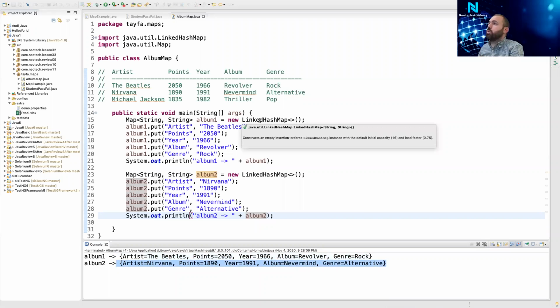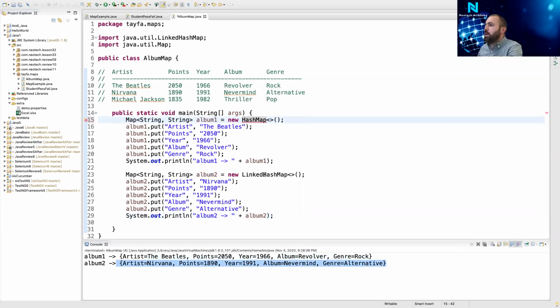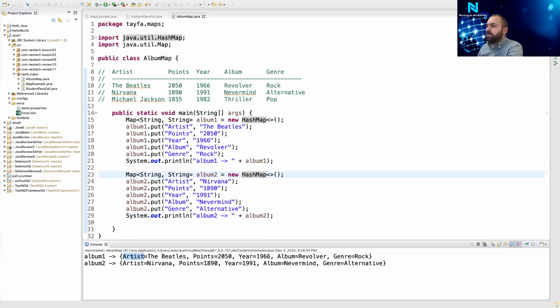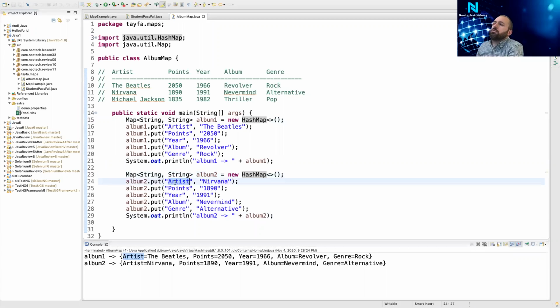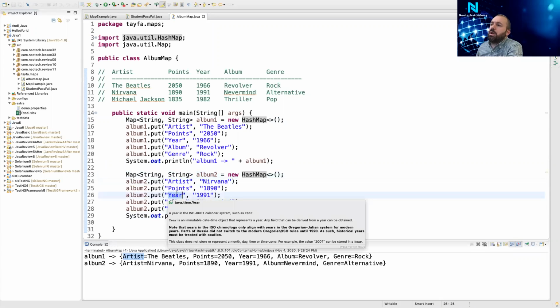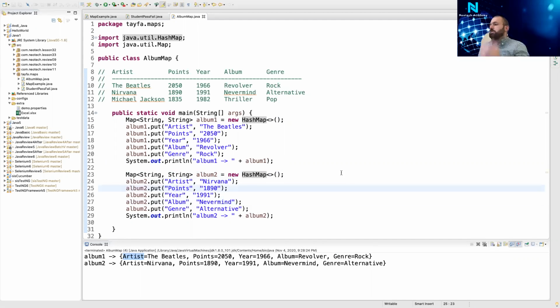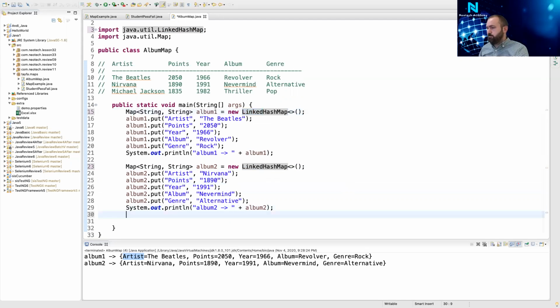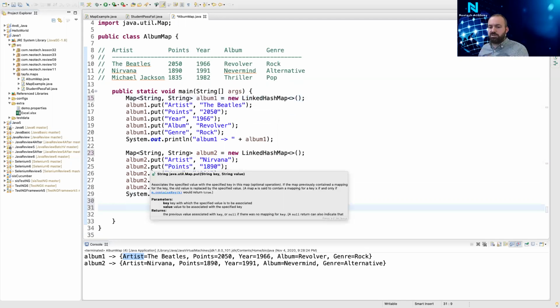If I put this one in a hash map, and this one also in a hash map, and of course, Command Shift O will import the hash map, then the order can be different, right? In this case, it just stored the same order, but the order can be different. We can have the artist, then the year, then the album, then the points. It does not promise me that it will store in the same order, so to make sure, I'm going to use a linked hash map, because I just want to keep the same insertion order.